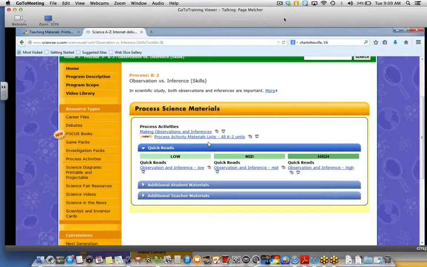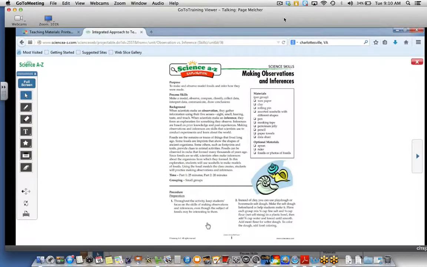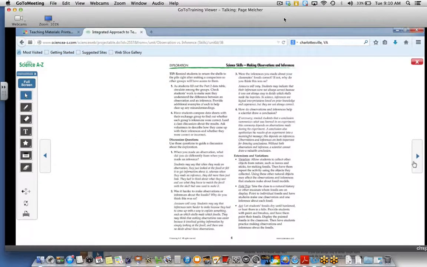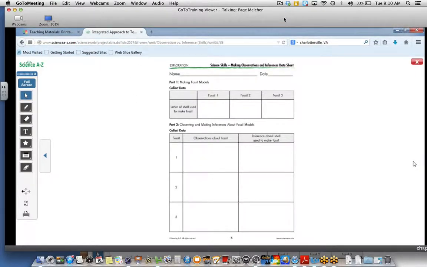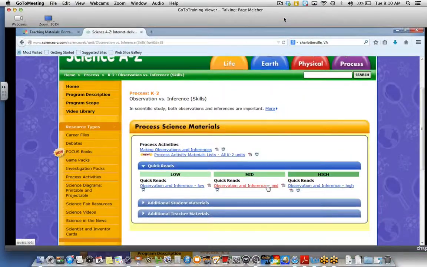you'll see that everything in Science A to Z does come with at least one, if not more, process activities. And a process activity is going to be kind of like a lab experiment. Okay. The hands-on part. At the first grade level, it's going to be very teacher-based, so this is for the teacher, and then it will provide student-friendly worksheets and answer sheets. So here's the student-friendly portion where they put their answers. And then additionally, any reading material Science A to Z offers comes in a 3-level system of low, mid, and high.